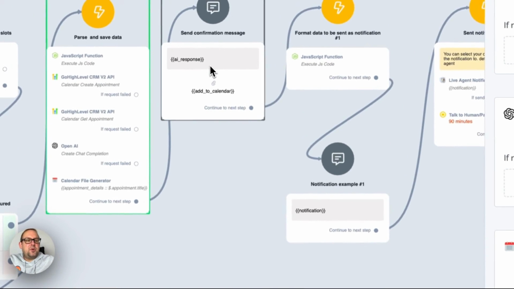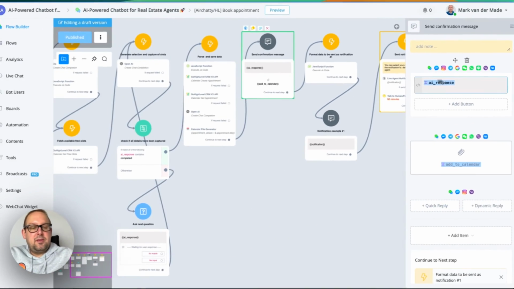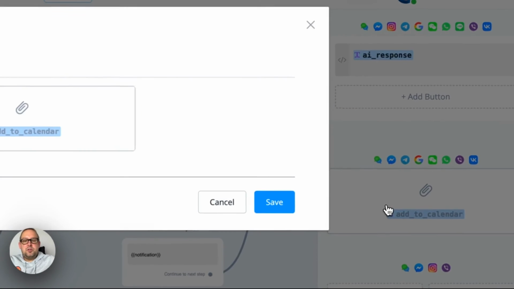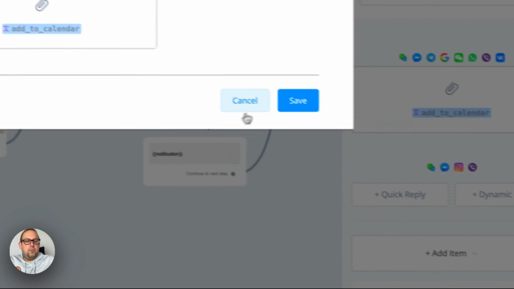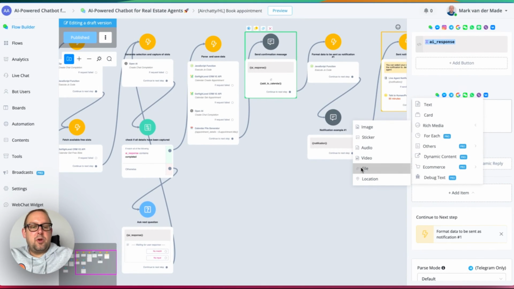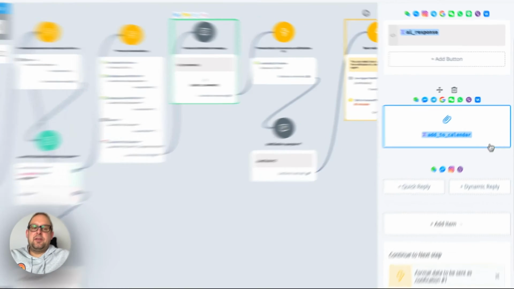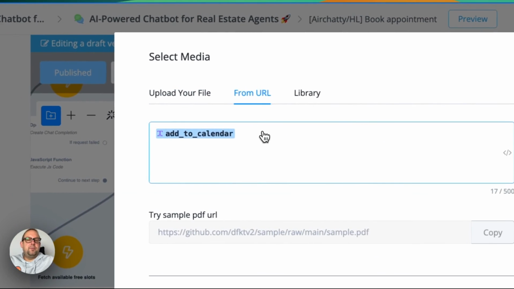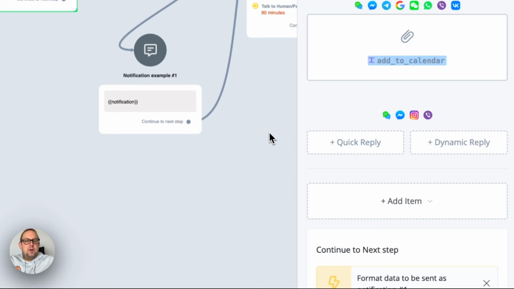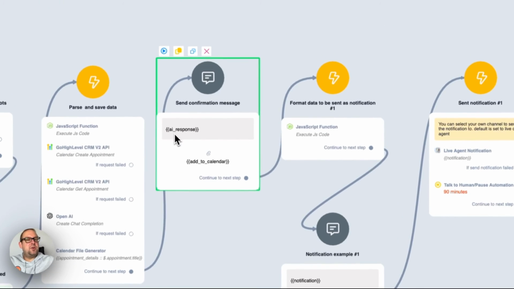Now on the next step, we're just going to give the chat completion that we just generated, and then the add to calendar file. And we are going to do so by selecting the upload file, right? So we're going with add items, we're going with rich media, and we're going with file. And that will populate the add to calendar under the from URL. So that is a really important step because this generated file will be saved under the custom field, which is a URL. Once done, the conversation for the user has ended, right?